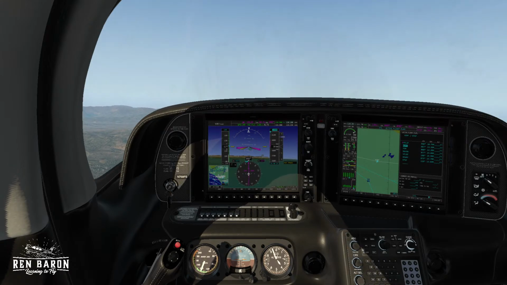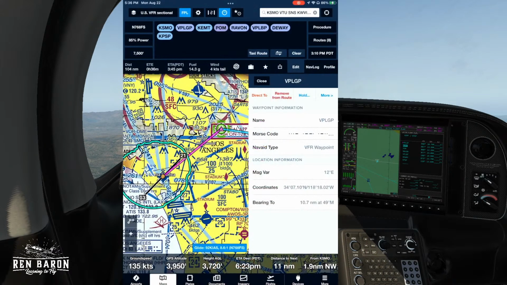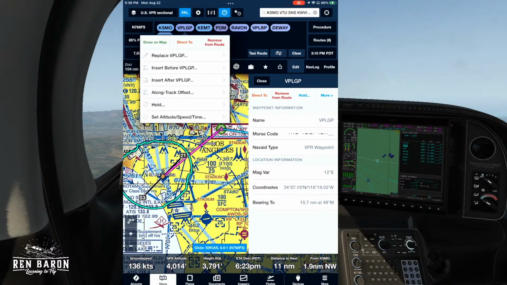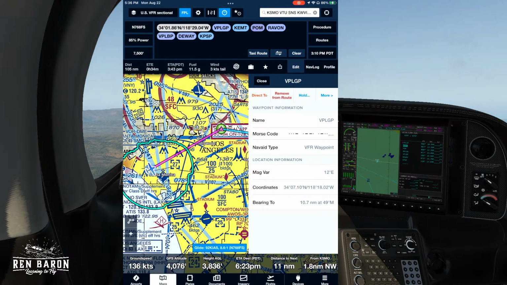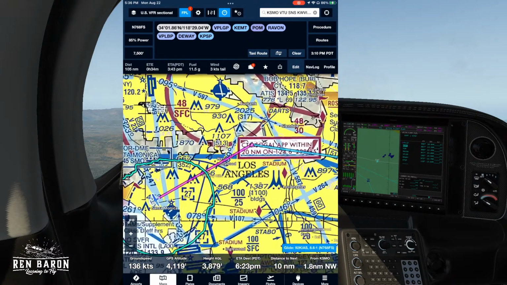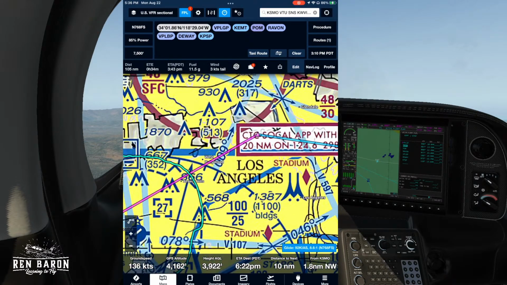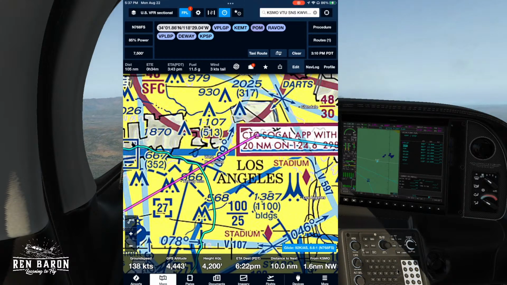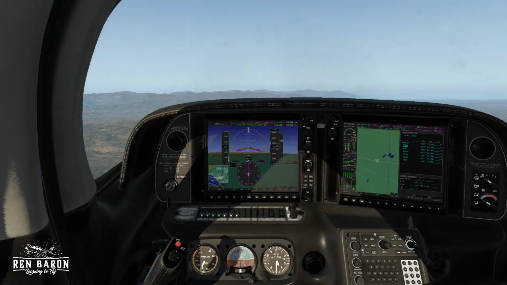All right, so I'm going VPL. Let's go up to check the iPad out here. Okay, so I'm going VPL, GP is where I'm going direct now. So I'm going to go direct to there. I'm going to show you right here, you can see once we get to that waypoint, we will have cleared the Bravo airspace. It's going to level us off at 4,500 now, so let's go back to the X-plane clean.